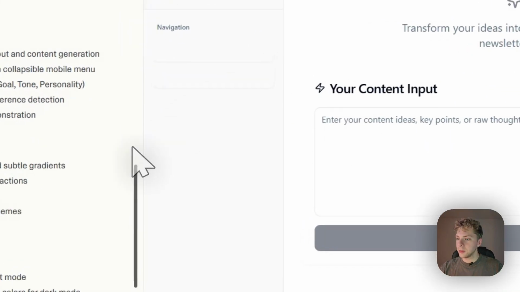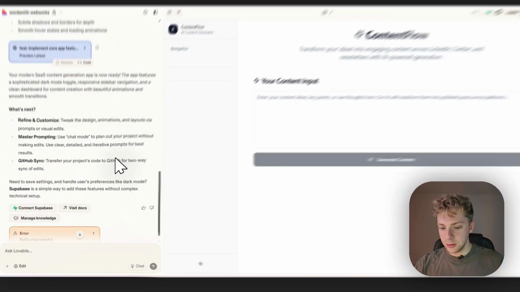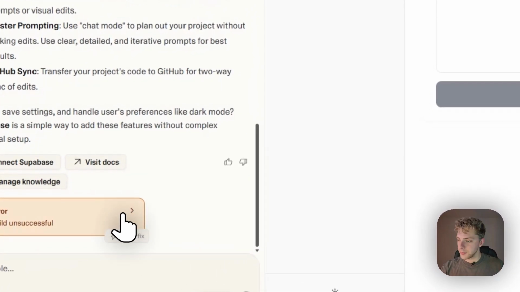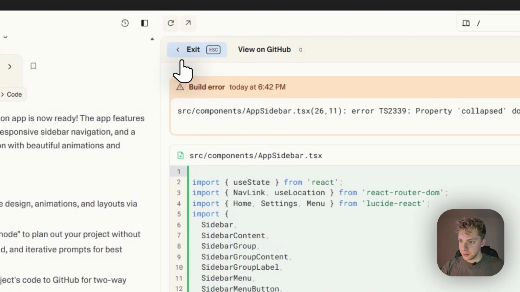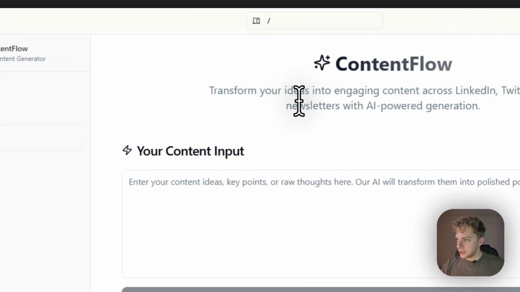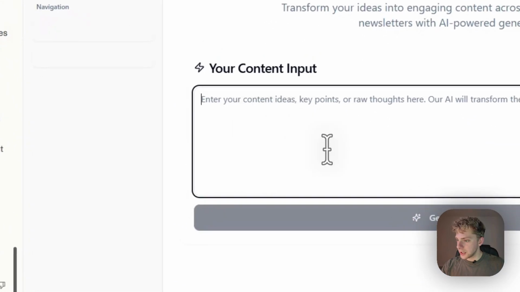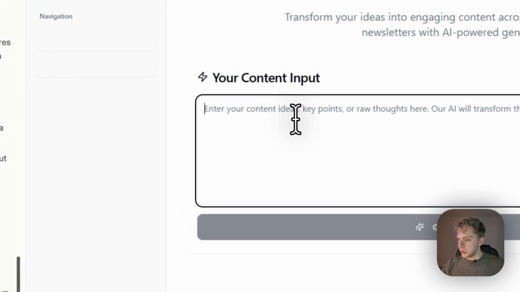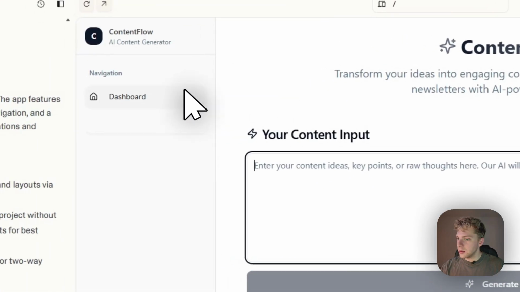Let's go back here. All right. Looks like we do have a build error. Sorry, I scrolled down. So it looks like a pretty simple build error going on here. And it looks like our text is white as well for the navigation. But we've got an app called Content Flow, and we have a text box in which we can input a content idea and click generate content. And so far so good.